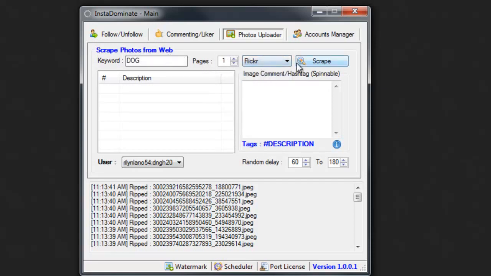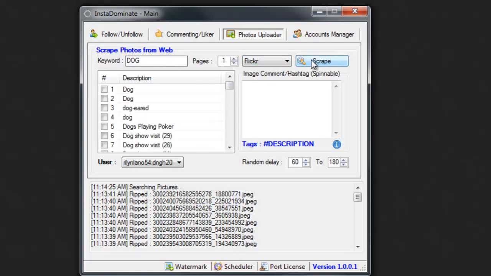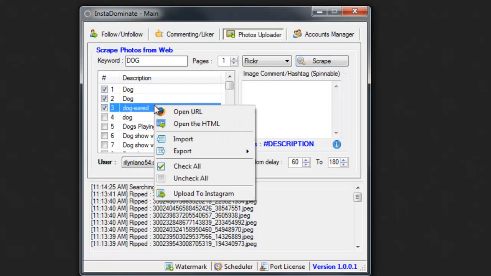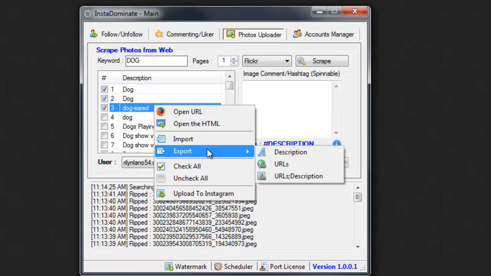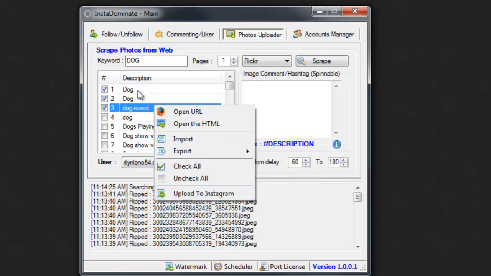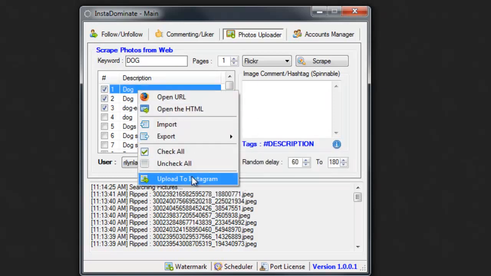We'll throw in dog again. So scraping dog photos from Flickr, so that way you can use it for your campaigns. Depending on what it is, you can do that. You can open it to check it out again. Once again, you can export. You can export the description or the URLs, or both. You can check all, or you can simply check it out or upload to Instagram immediately.